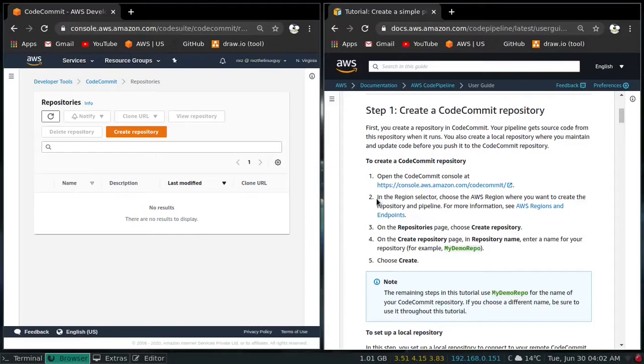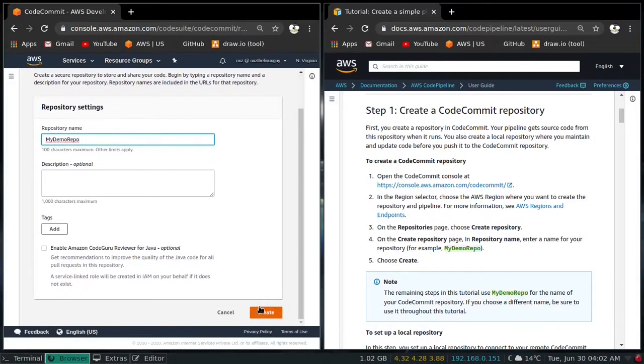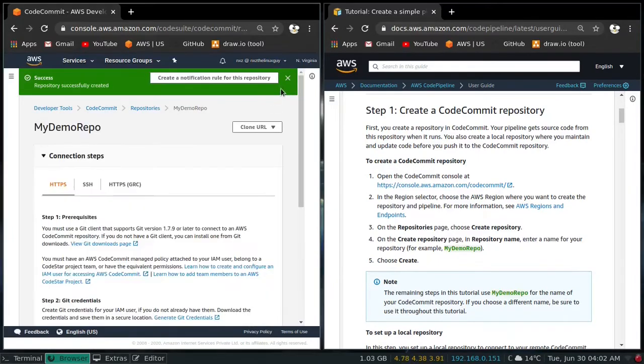Basically we can check out our repository in 2 ways. We can use HTTPS and SSH. For HTTPS we have to generate Git credentials and use those credentials, and for SSH we have to upload our public key to AWS. I'm going to be using SSH for this purpose. So click create repository. I'm going to be naming it my demo repo. Create. Okay, so that's done.